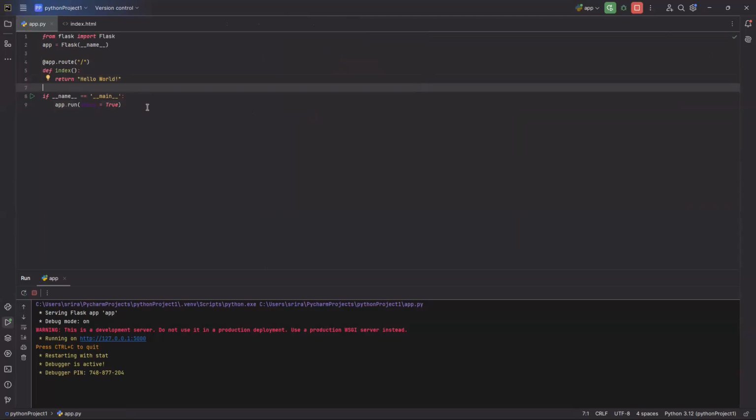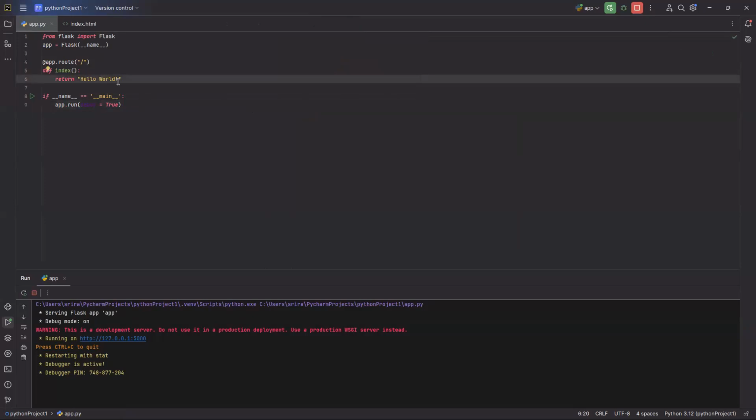So now this time we are going to change this return. Instead of returning a string, we have to return the index.html, correct? So you can comment this or you can remove the return. Okay, no problem. Just index.html. Go ahead.